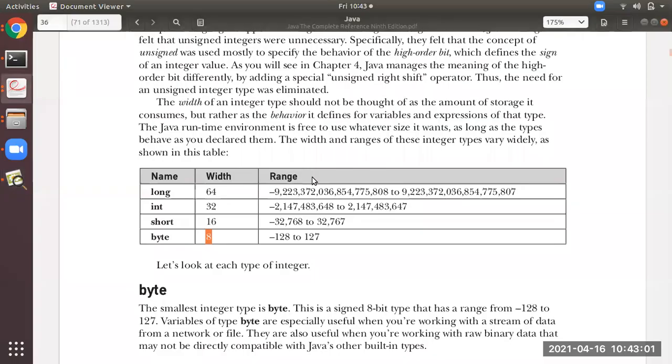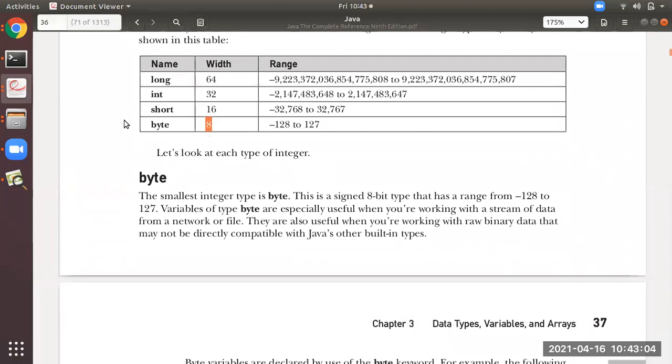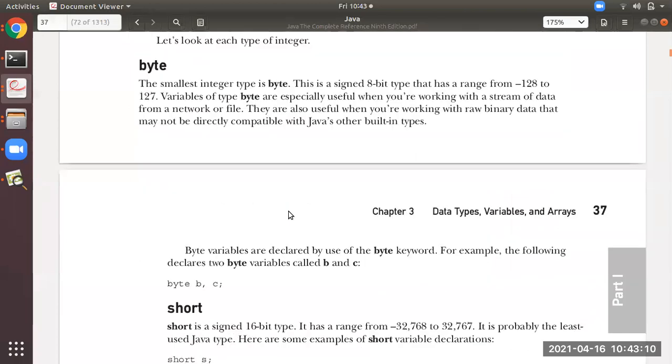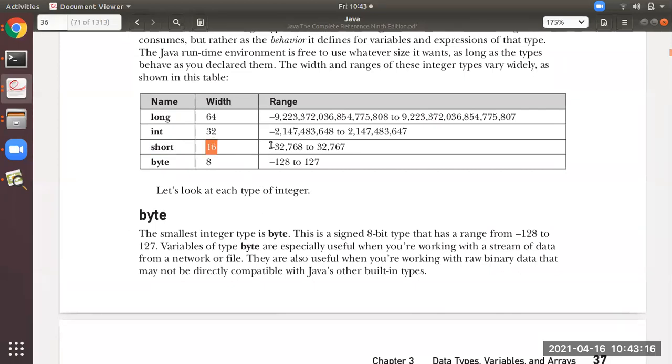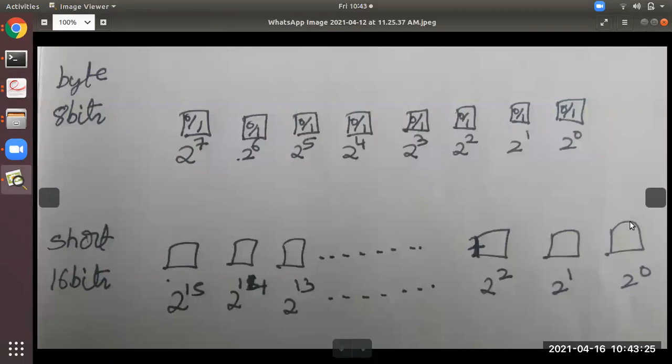Then the next thing is short. See here, short. Short is the second data type, which has a size of 16 bits with the range -32768 to 32,767. You can see the diagram over here: 2 power 0, 2 power 1, 2 power 2, so on till 2 power 14, 2 power 15. So 16 bits will be there, and in that your data will be stored in the form of zeros and ones. I'm not going to explain that; that was in your subject digital electronics. I hope you have learned that.